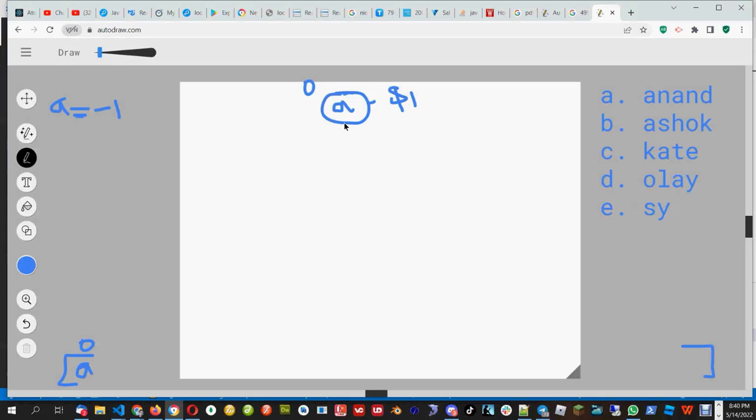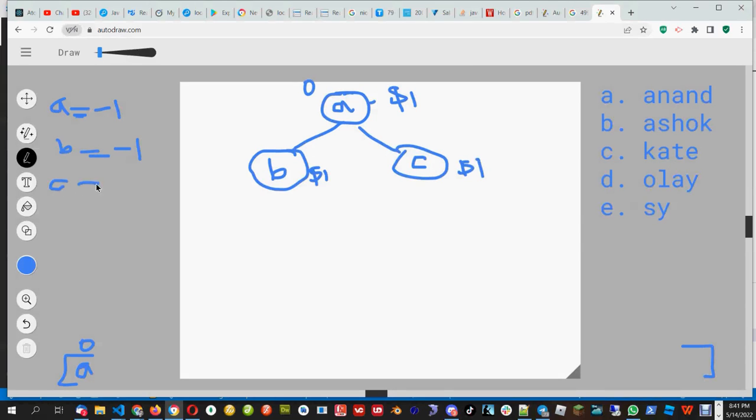Okay, now A has 2 children. The first child is B number and the second child is C number. B number will give me $1, so B number now has minus 1. C number will also give me $1. C number is having minus 1.